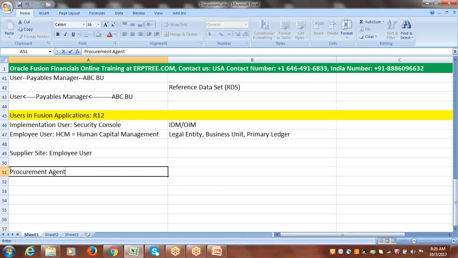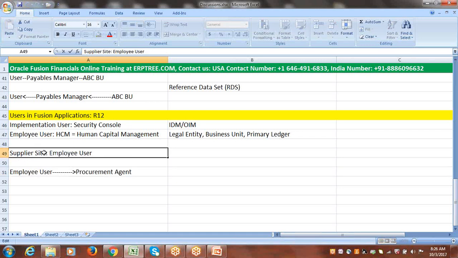Okay, procurement agent. What we have to do is convert the employee user as a procurement agent. The employee user which is defined as a procurement agent in the system, only from that procurement agent can you create the supplier site. Say you have employee user 1 and employee user 2. Employee user 1 is defined as a procurement agent. Only from employee user 1 will we be able to create the supplier site, not from employee user 2.